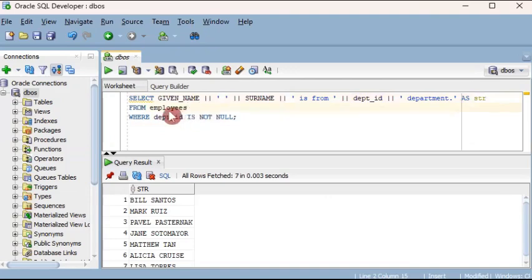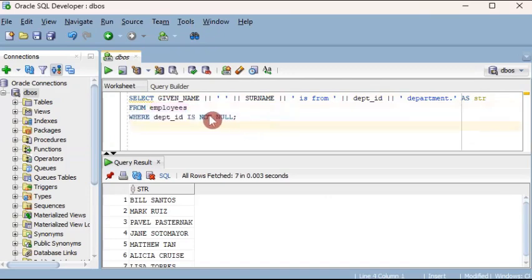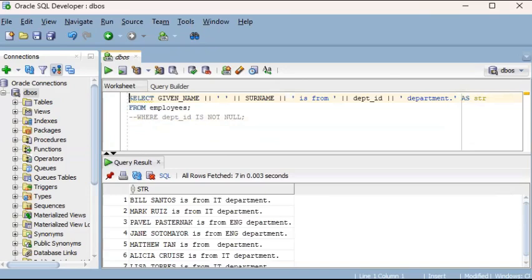Okay, let's take it from the employees table, and I've just added this bit of where condition where dept ID is not null. I'll show you. Let me just remove it, and you will see the effect of the before and the after. So like I said, it will build a sentence, which is dynamic content, which can be used for reporting.